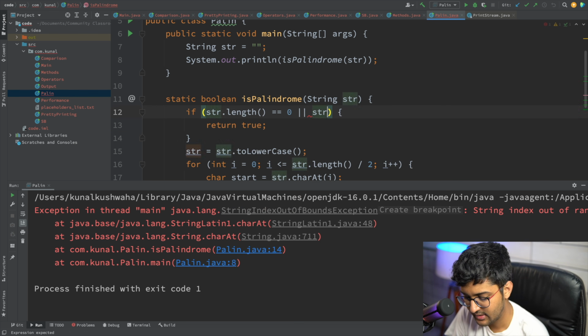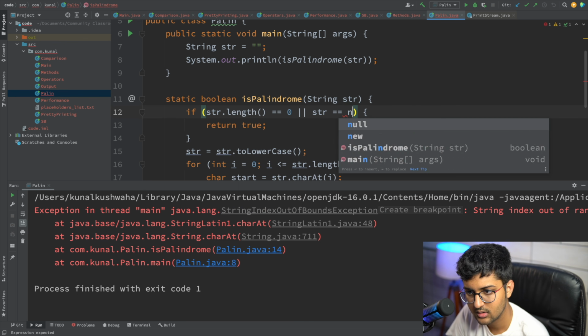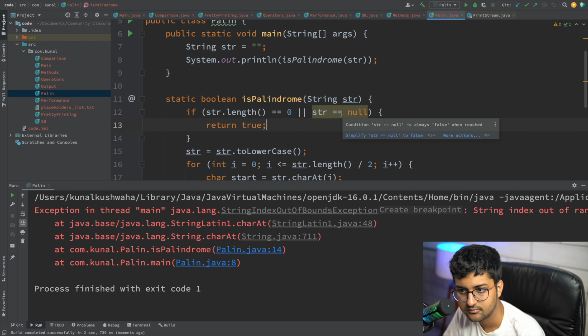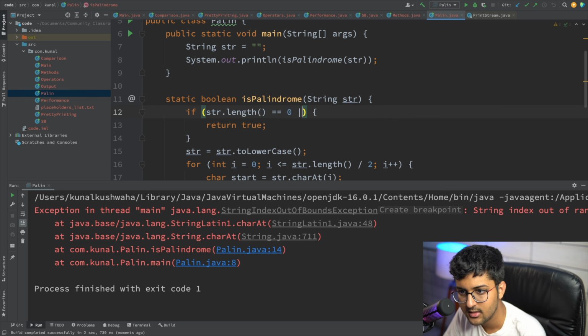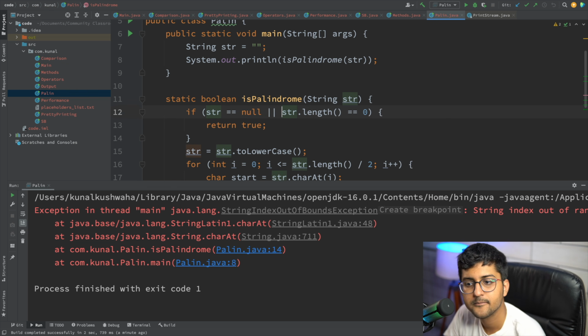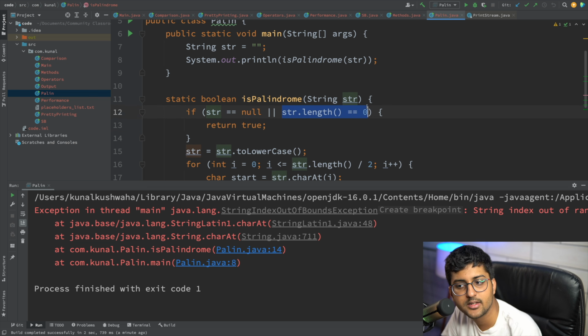Or I can say if str is equal to null. This should come over here. Yeah, make sense? Because if we put the length check first, null is not of size 0, right? That's why I have to put this null check over here first, because if it was null and I put the other check first, it will give me an error.